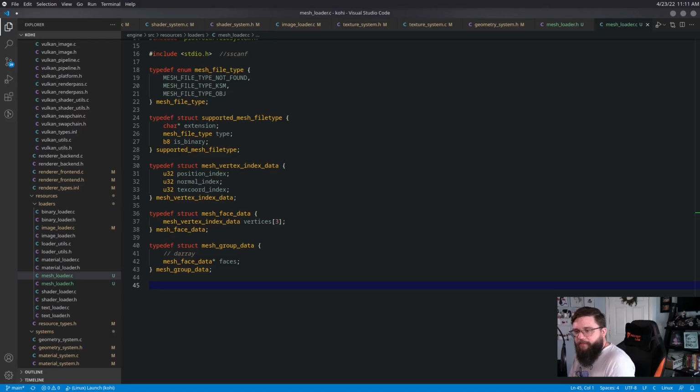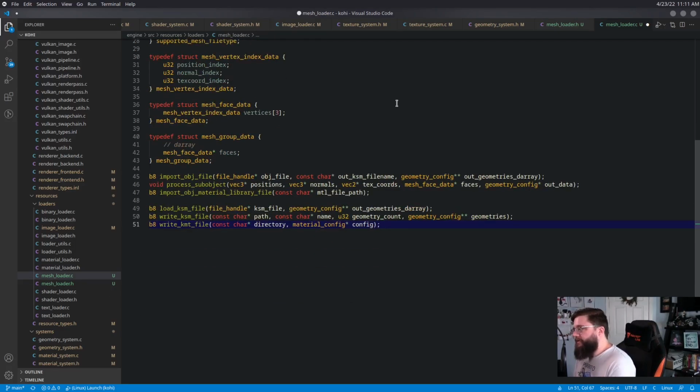And then I'm going to go ahead and paste in some declarations of some internal functions that we're going to have here. So we have the ability to import an OBJ file. So that basically takes a file handle to an OBJ file. It takes a string path to an out KSM file. So when we go ahead and do that conversion, this is the path of the file we're going to be writing to. So basically what we'll do is when we get to that point, we will take the OBJ data that we've read, convert it to our internal engine format, and then essentially serialize that to a file that is at this path.